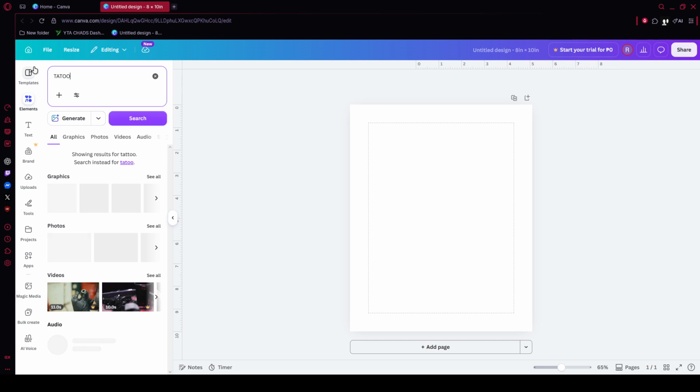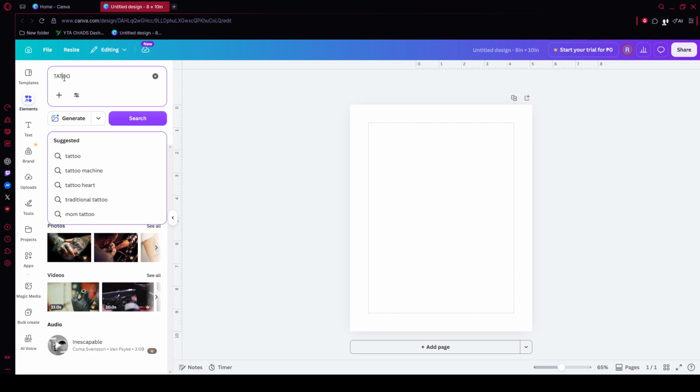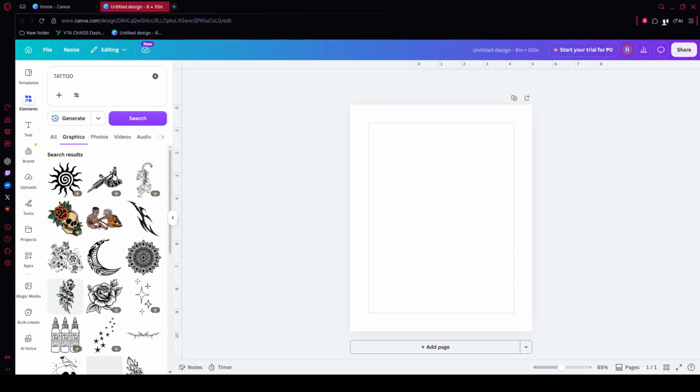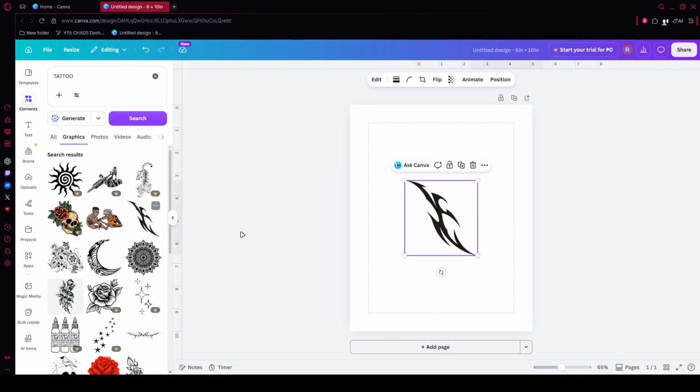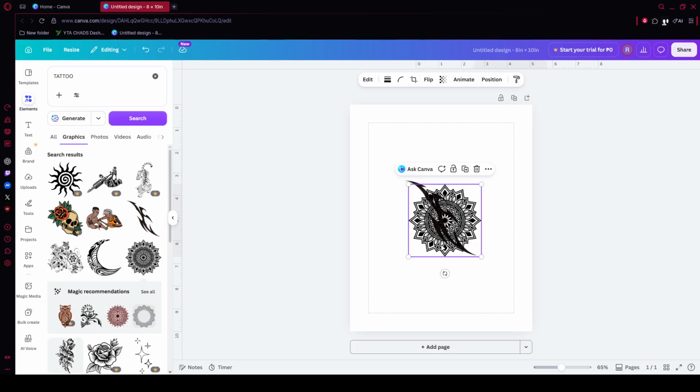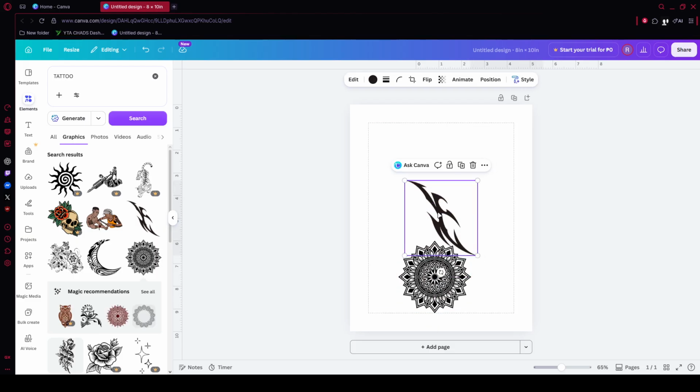Next, move to the left sidebar and click Elements. In the search bar, type in keywords that match the style you want, such as minimalist fine line geometric vector, traditional old school rose outline, or clean aesthetic snake silhouette. Then switch to the graphics results so you're looking at scalable design elements rather than photos. Choose a graphic that fits your concept and drag it into the center of the canvas.